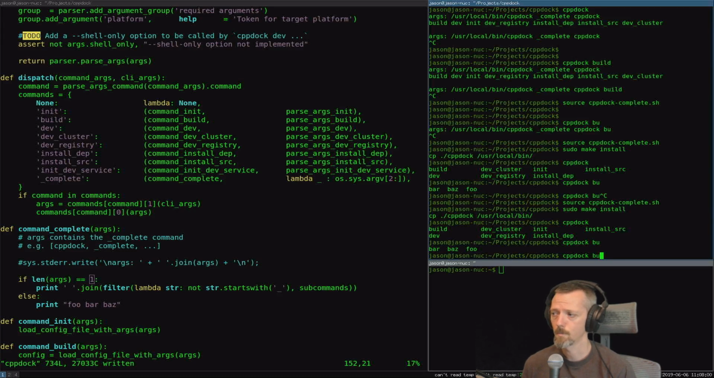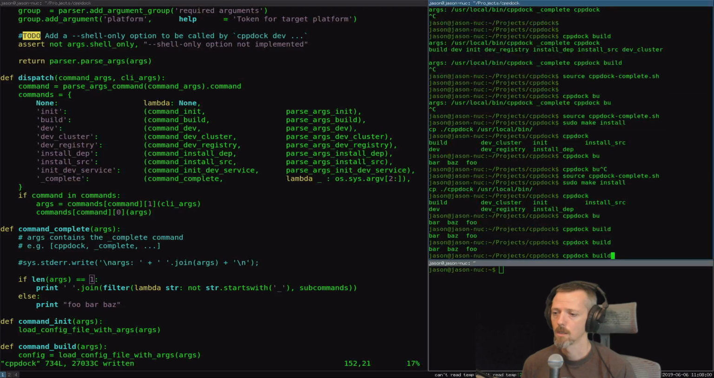So what I need to do is see if the, I wonder if the command comp line has a space at the end of it. Because that's what we need. And hopefully Python has a way of accessing all the arguments, even with the space at the end. I have a feeling Bash is fine with that.